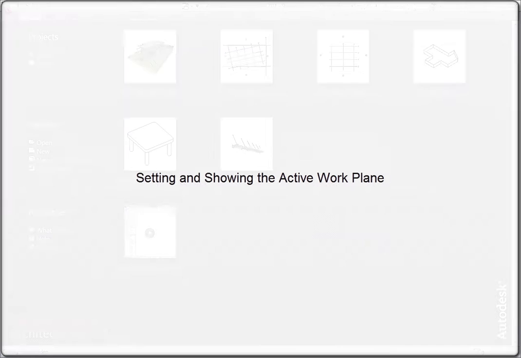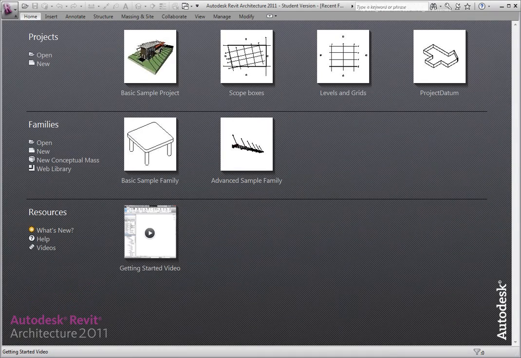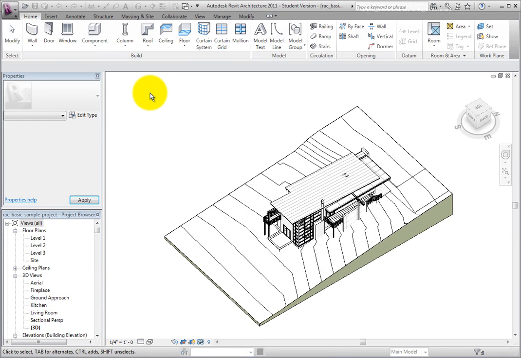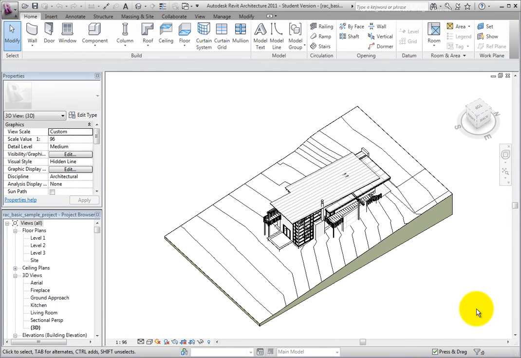While working in certain views, such as floor plans, Revit Architecture automatically infers the active work plane. However, when working in 3D and other types of views, it is useful to set a new work plane to ensure that the elements you are sketching will be placed accurately.